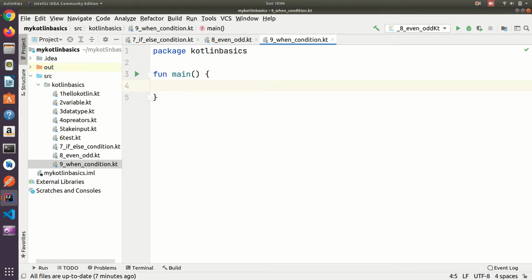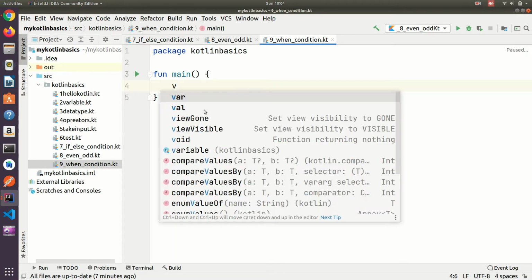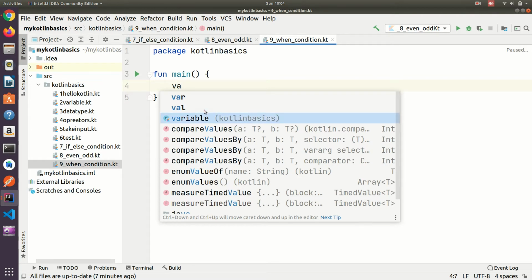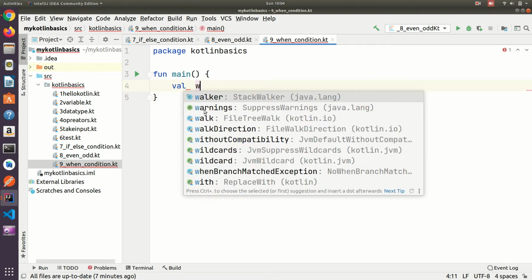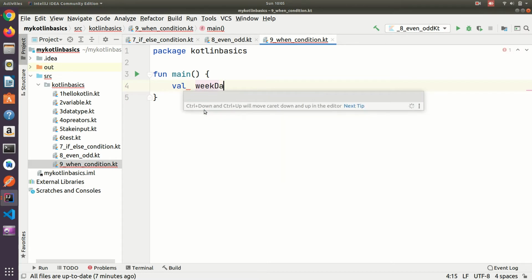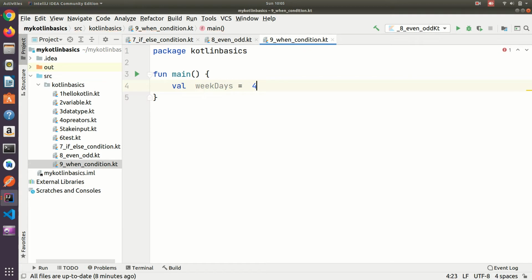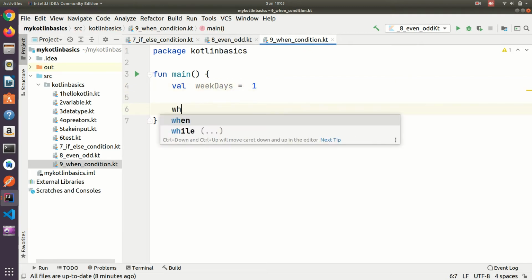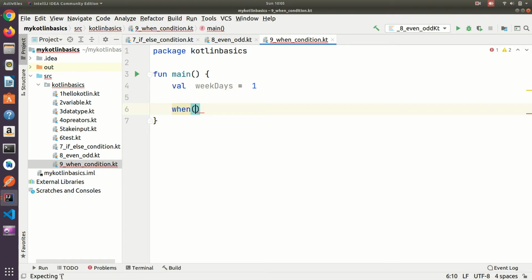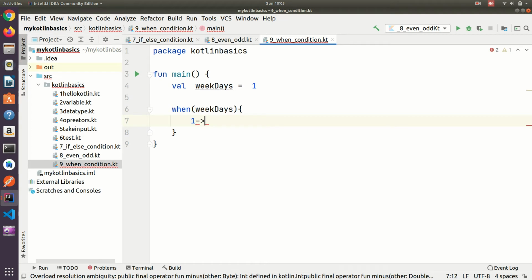What I am going to do here is print the weekdays. I am taking one variable, weekdays is equal to 4 first. So I am using when, weekdays, putting the condition, opening curly braces, then here 1. Like that you need to write the conditions.